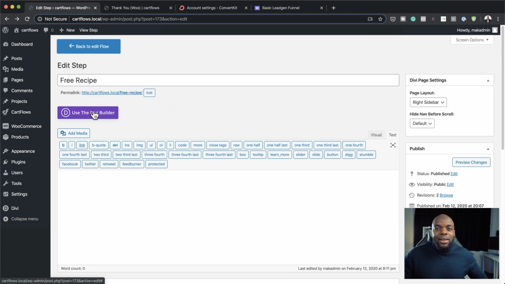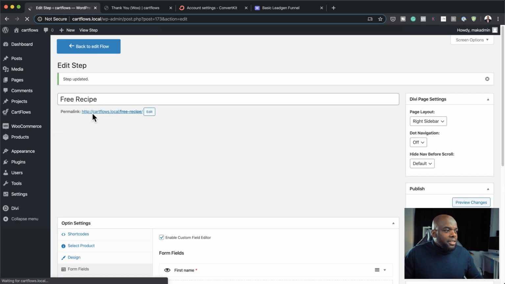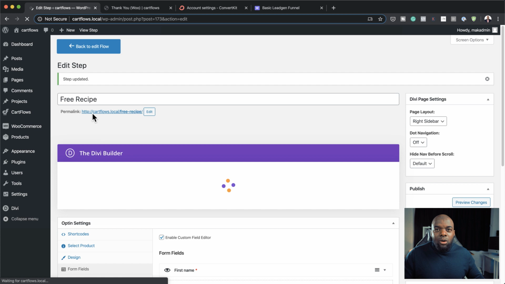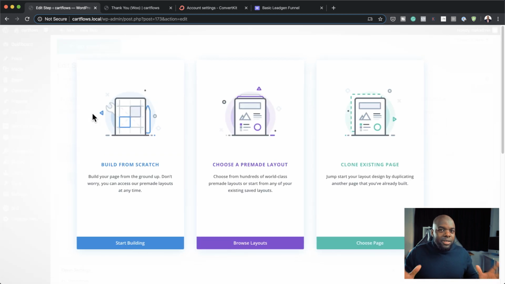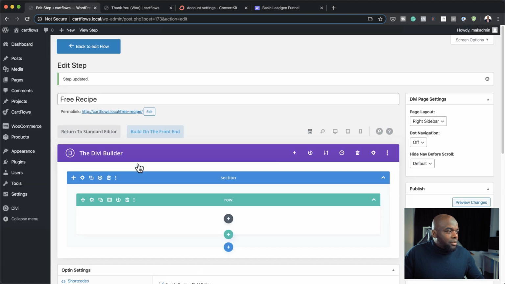Okay, so now that we have this, now let's enable the visual builder because this is how we're going to design our landing page. So I'm going to click here on use the Divi builder. So this is going to open the Divi Builder as we know it. So pretty much how it works as we design our websites is pretty much the same. I'm going to click here on build from scratch.